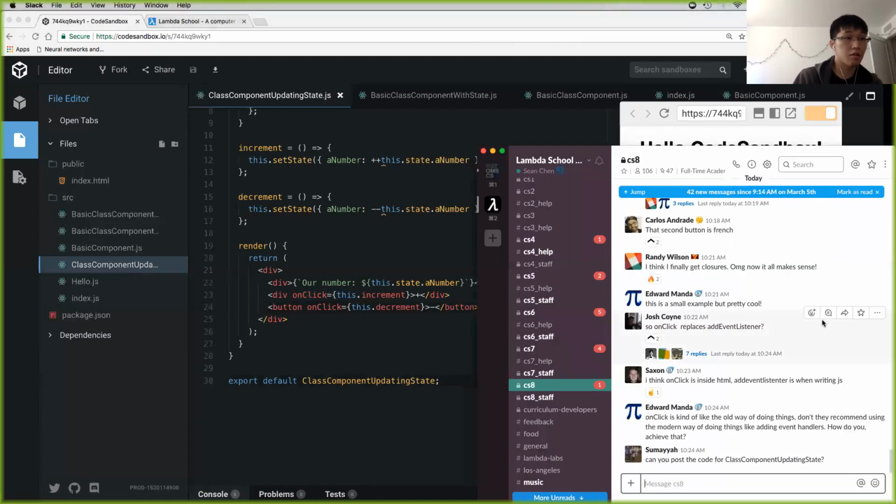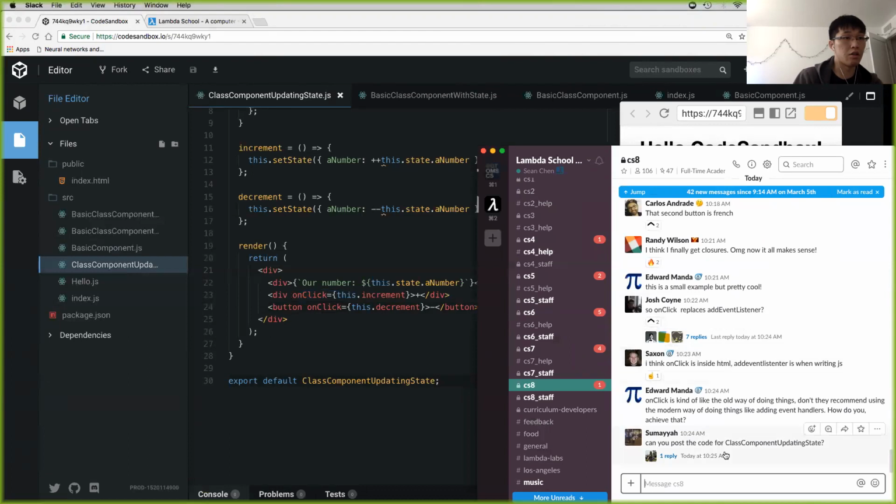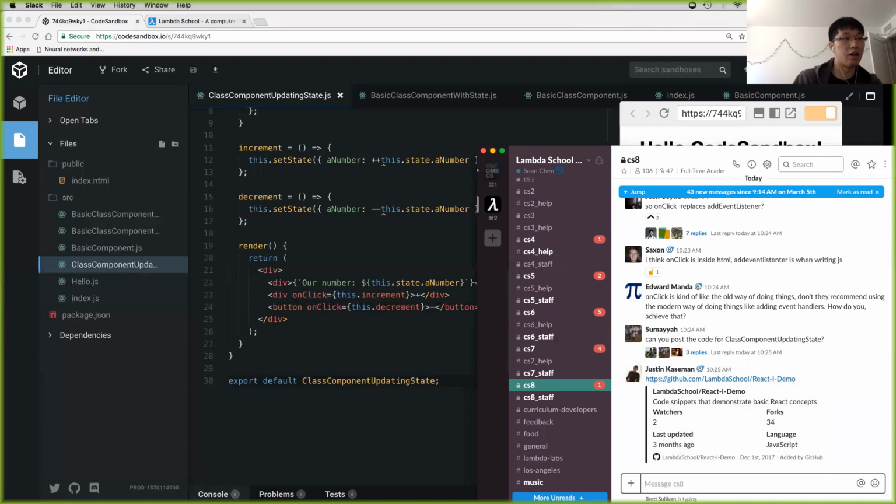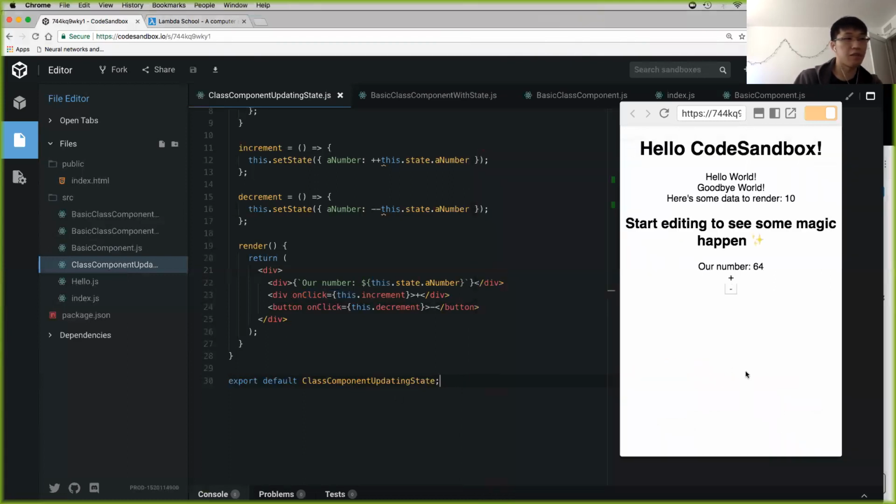Just checking: can you post the code for class component updating state? Well, these are all in that link that I pasted earlier. You already have access to all this code, and in fact you even have access to the script I'm basically referencing. While you will technically have to wait for the recording, I think you basically have the next best thing already. Even without the recording, that would help you guys quite a bit when you start working on the project.